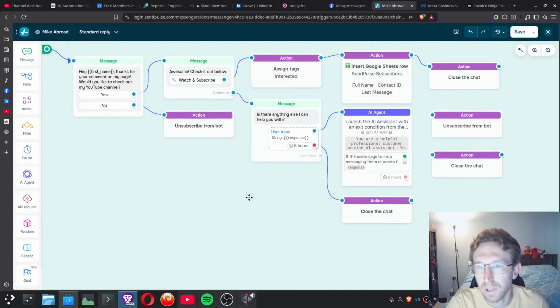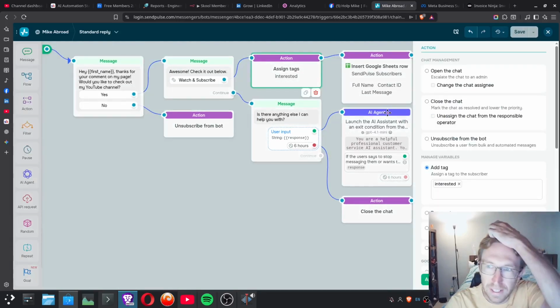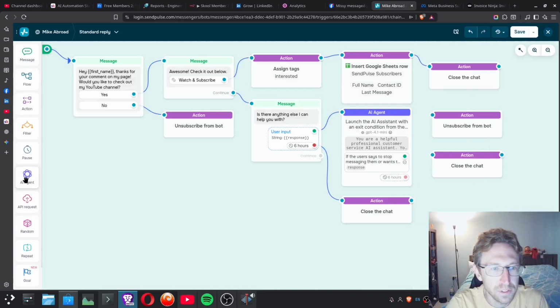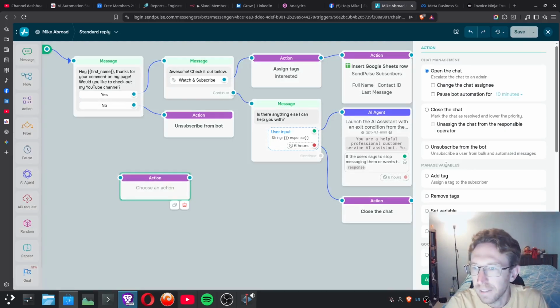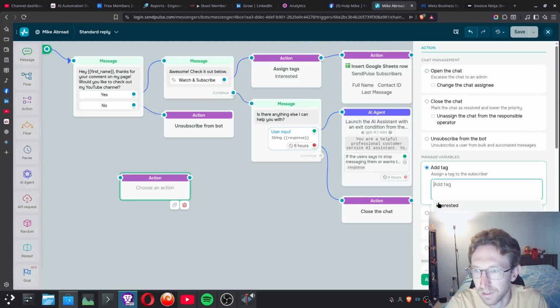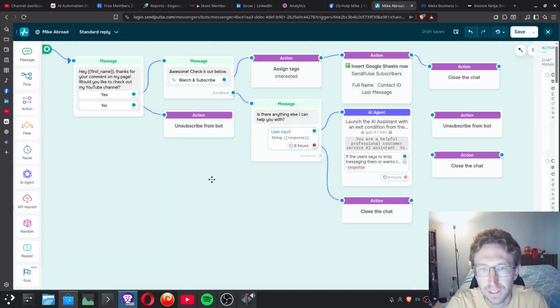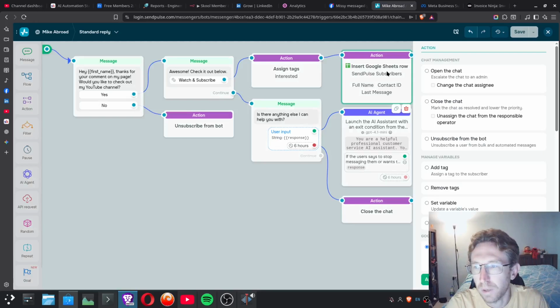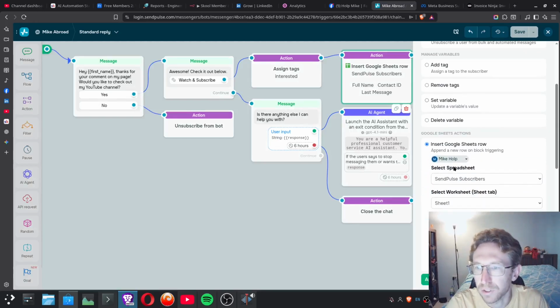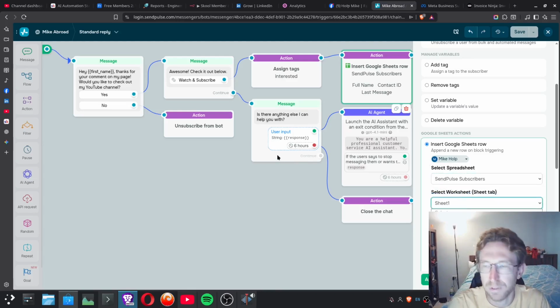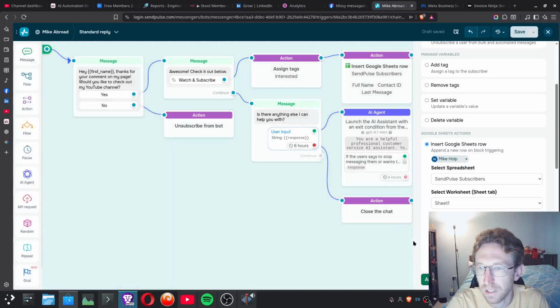And then once they click on watch and subscribe, it will add a tag. So in order to do that, all we have to do is come over here on the left and then just select action. We're going to click and drag it in, and then you can just add the tag right here. So in this case, I'm just marking them as interested. That's all we're doing here. And then after that, I'm actually just adding them into a Google Sheet. So I've connected up my Google Sheets account, and we're just adding them into this sheet to keep track of everybody who's interested in the YouTube channel.